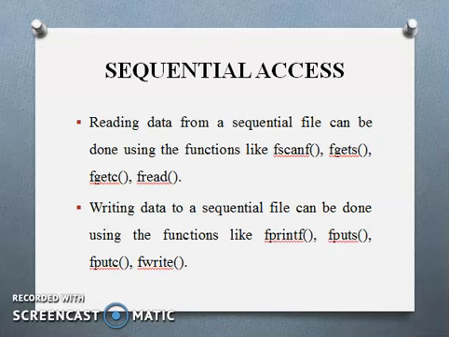To read data from a sequential file, the functions used are fscanf, fgets, fgetc and fread. And to write data to a sequential file, the functions used are fprintf, fputs, fputc and fwrite.